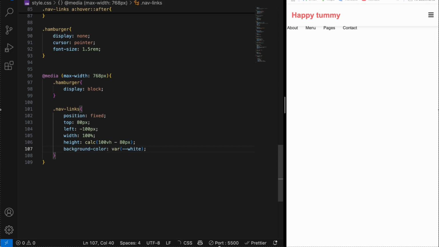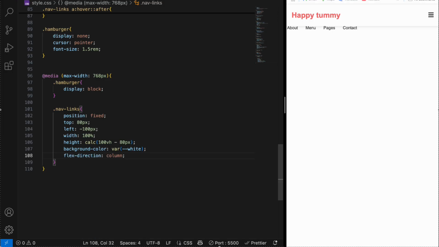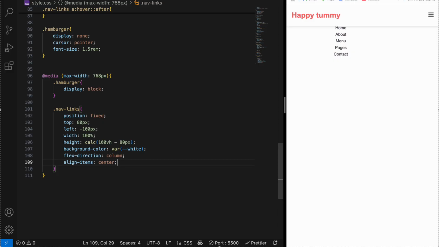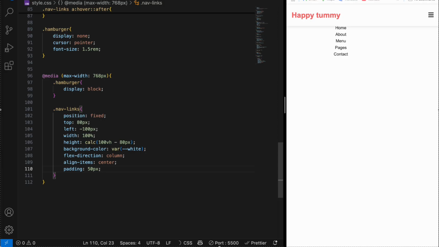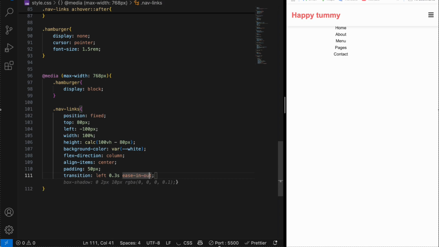After that we will add flex direction to be column. Okay, now you can see. And then after that we will go for align items to be center. Then padding top will be 50 pixels, and then add the transition left. Okay, so now add the transition left to be 0.3s, it will be fine. Okay, so now it's in the center and everything looks great.